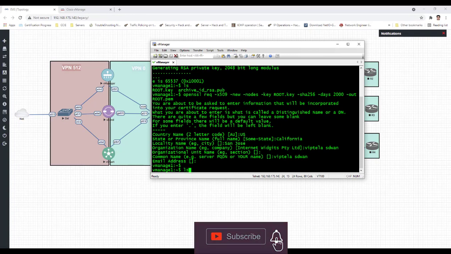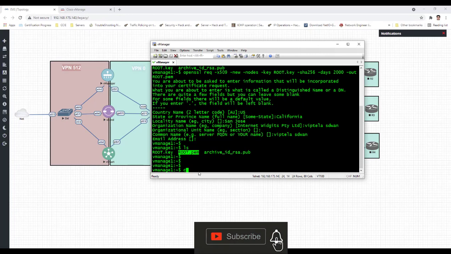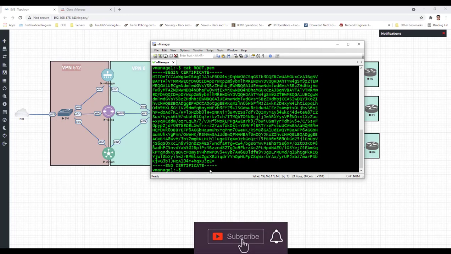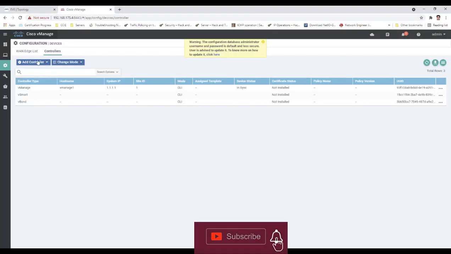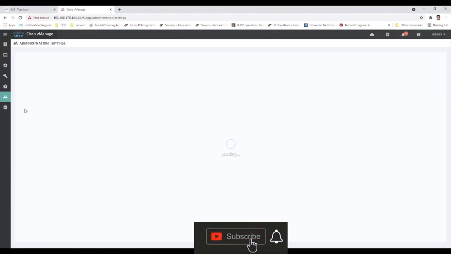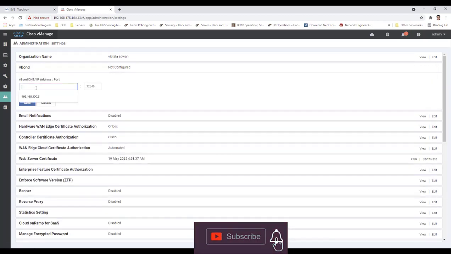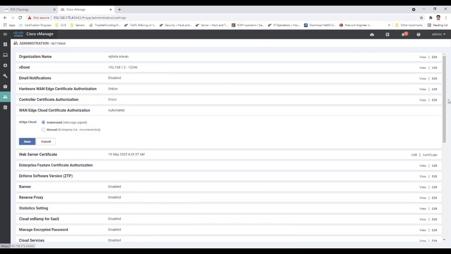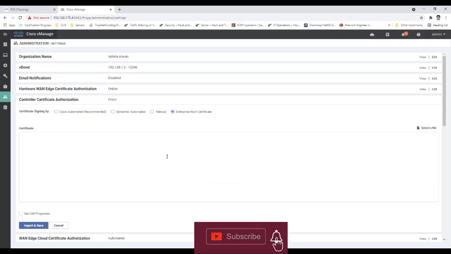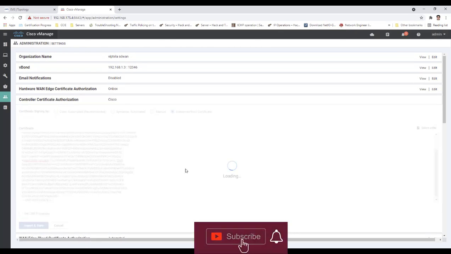Confirm you have root.key and root.pem. Copy the contents of root.pem. Change the controller certificate authorization to use Enterprise Root Certificate in the vManage GUI.